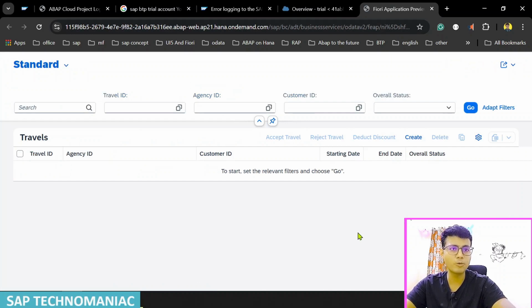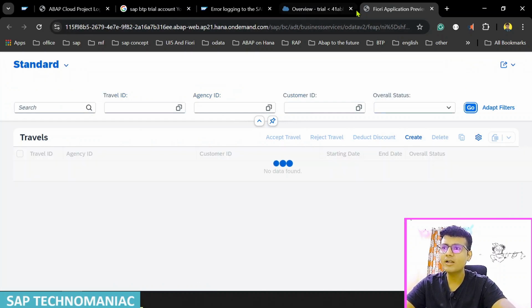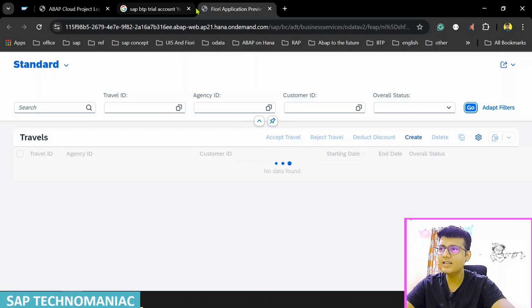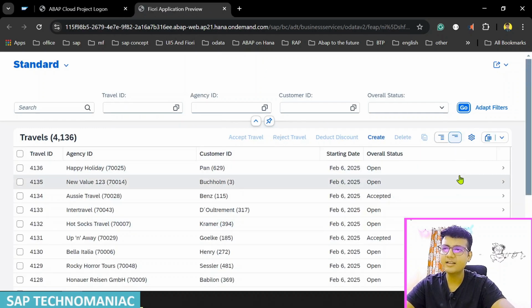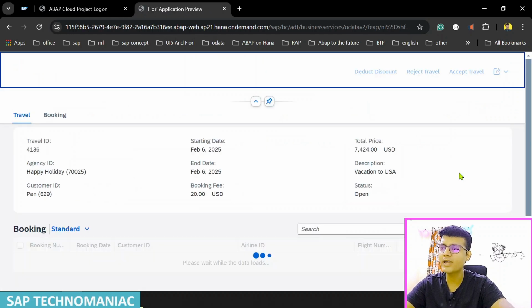So that's how you have to work. Let me click on the go button. Let me close these sessions. Now it is not required, and click on any booking entity.